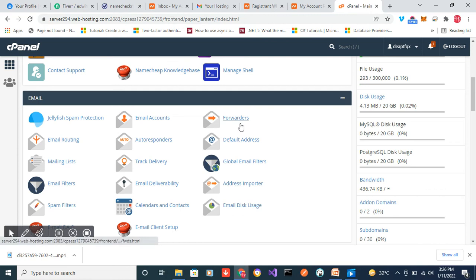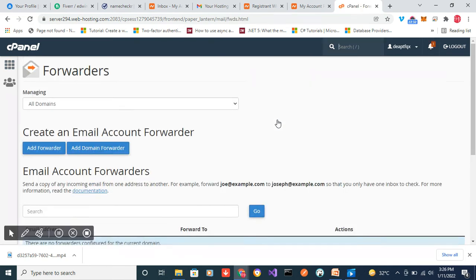So we're back to the email panel. Now we'll be talking about these email forwarders. Email forwarders. Let's click and see. Sometimes this network can be very disappointing. When you expect it to be very swift, it tends to be something else. Here we are. Add forwarder.